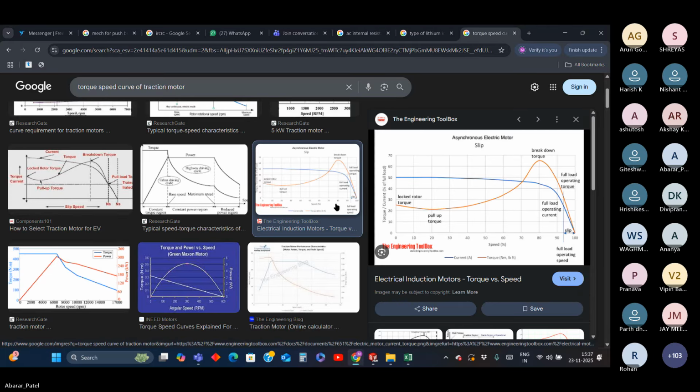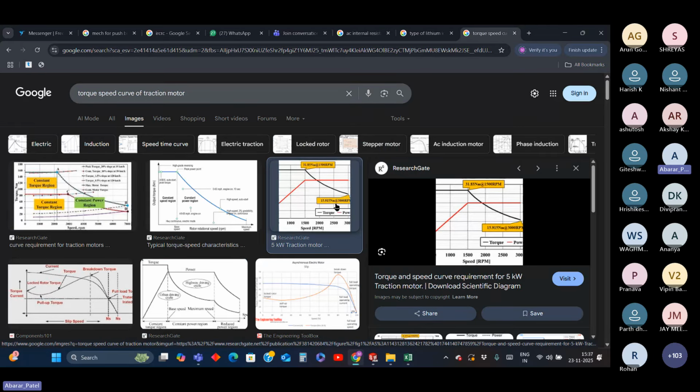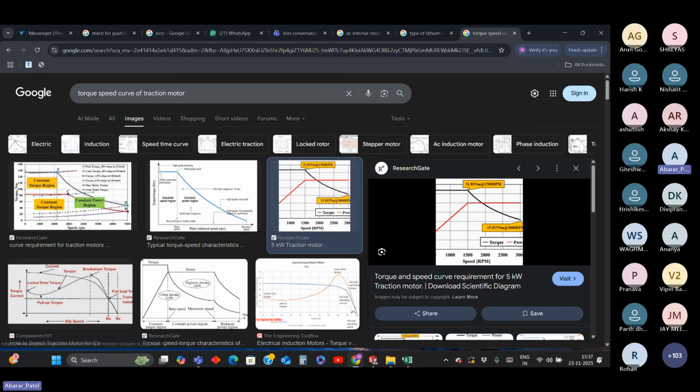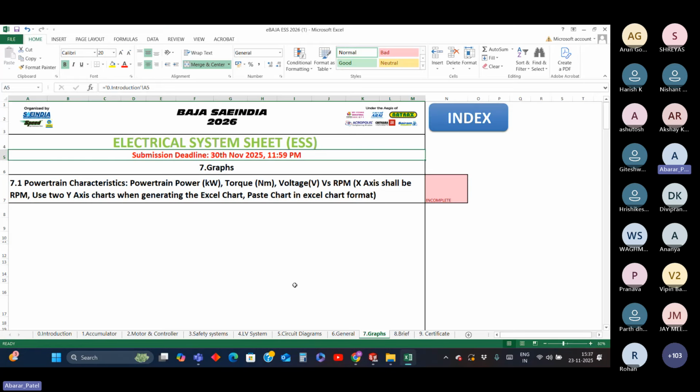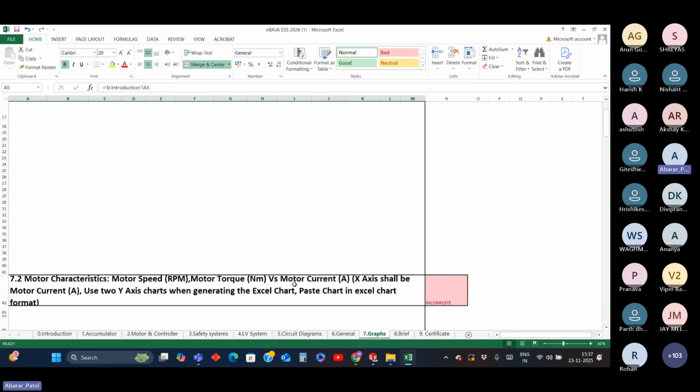This torque speed curve you generally get in your motor manufacturer's template, or your data sheet, or the manufacturing sheet that is provided by your manufacturer. So you can paste that here.